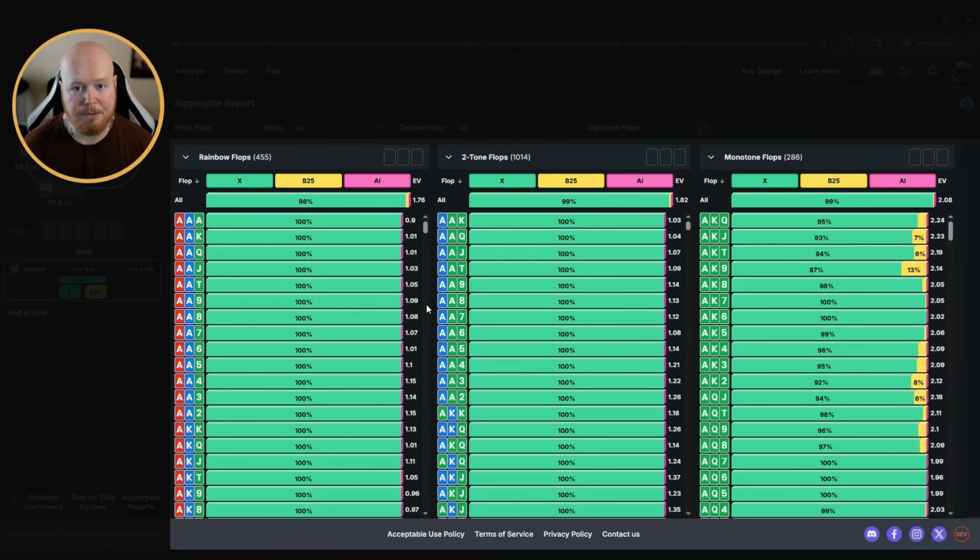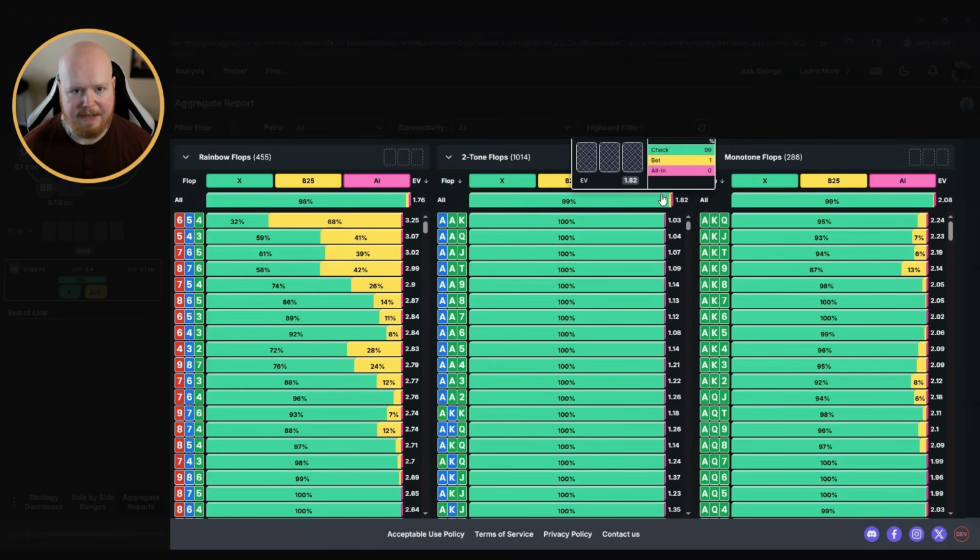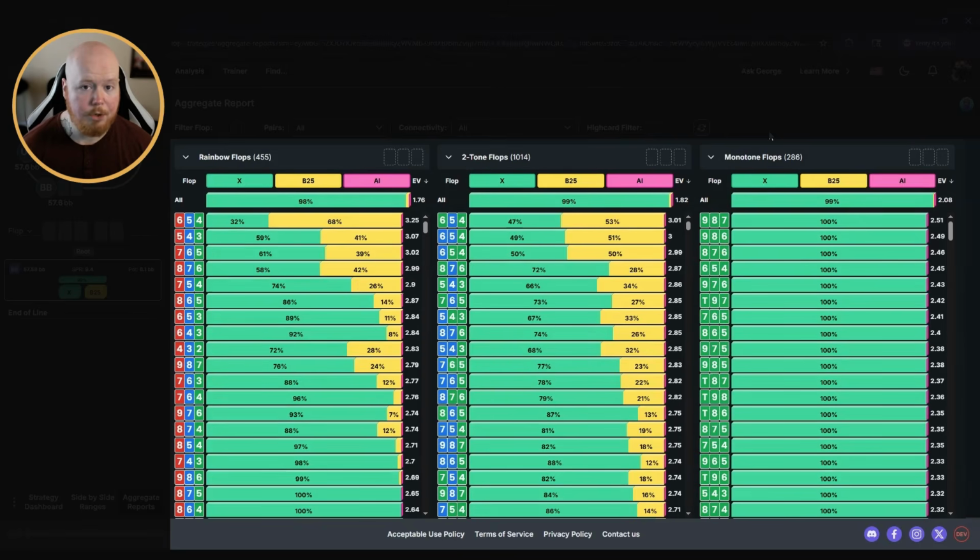If I hit the EV button right here, it's going to sort the flops in order of their EV for the big blind. So what we can do here is we can compare some of these boards to the average for that category of board in this scenario to get a sense of how good or bad these boards are for us in general. So for example here, the average EV for all the rainbow boards in this situation for the big blind is 1.76 big blinds, and that 6-5-4 has an EV of 3.25 big blinds. So clearly that's way better than average for the big blind.